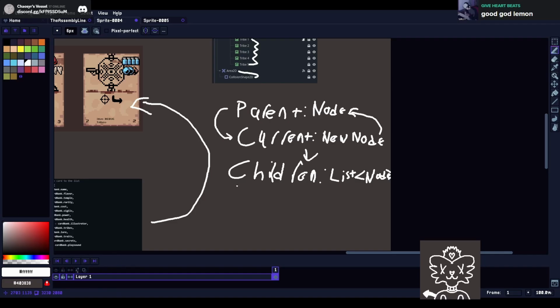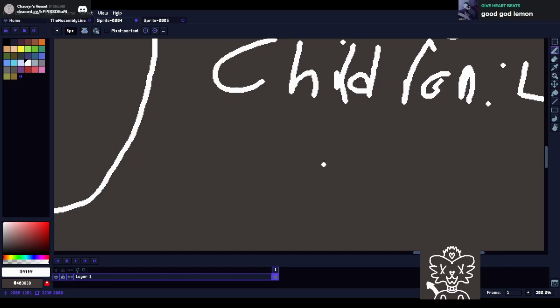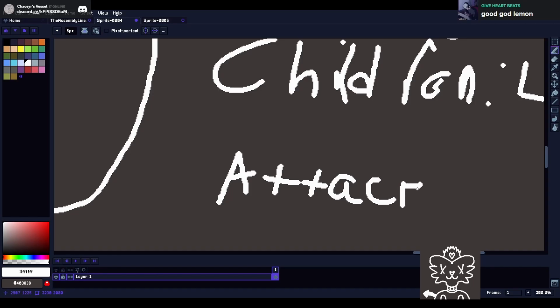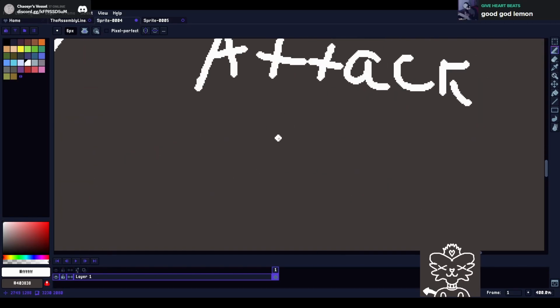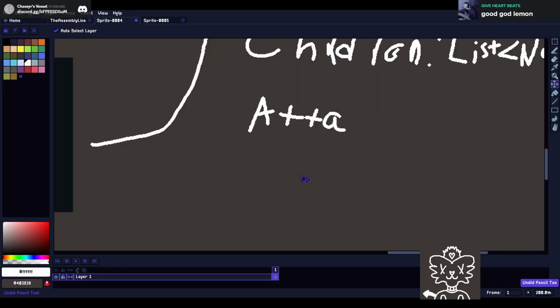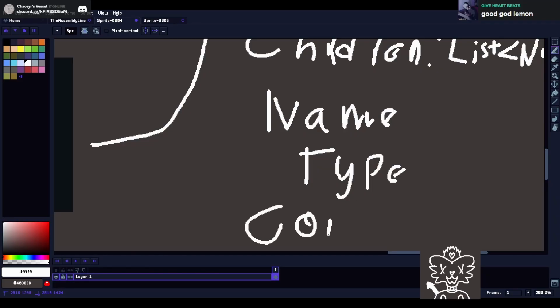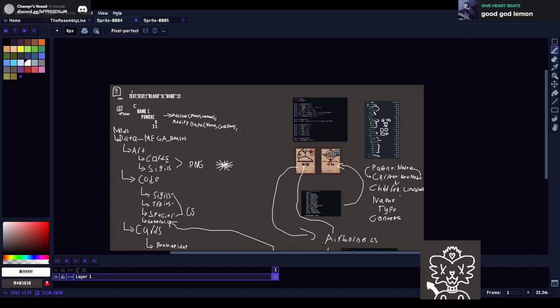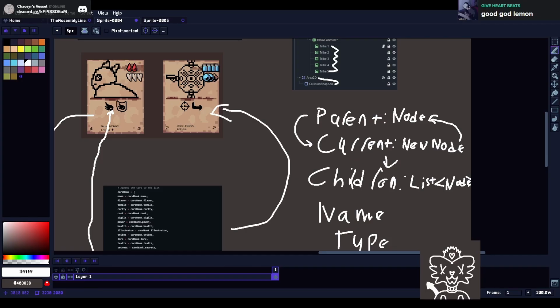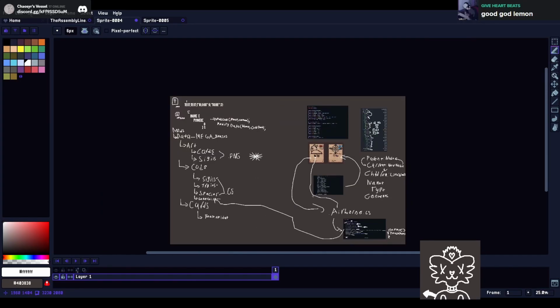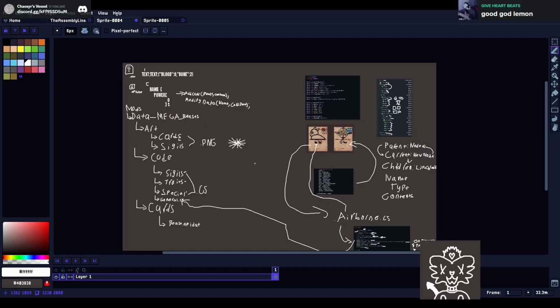Of course, usually most nodes will also have values like attack, probably not this for that, but like a name, type, content, which would go along with that, but at its core, this is what a node is. And then with that, I think that's actually weirdly everything explained.